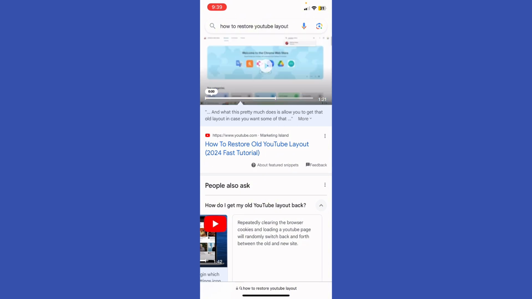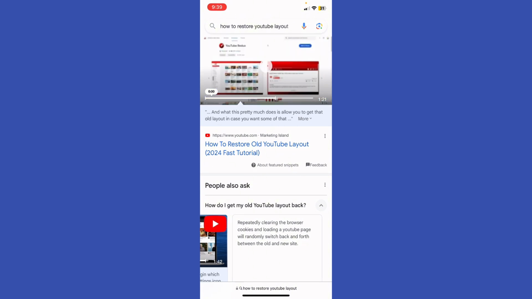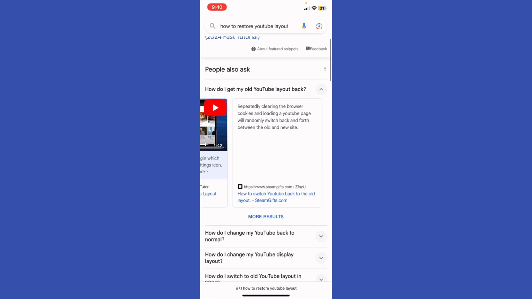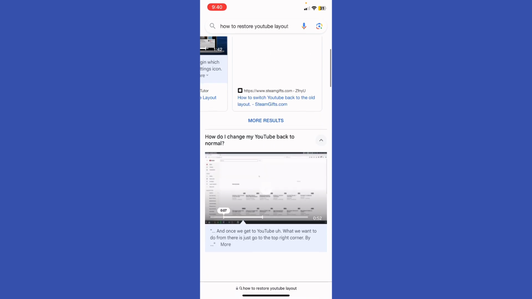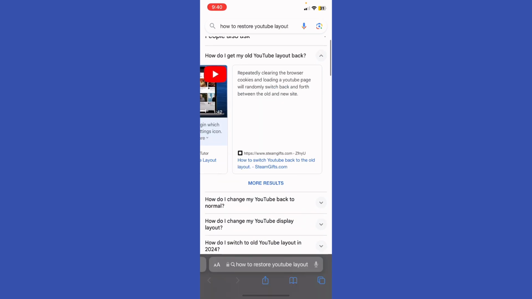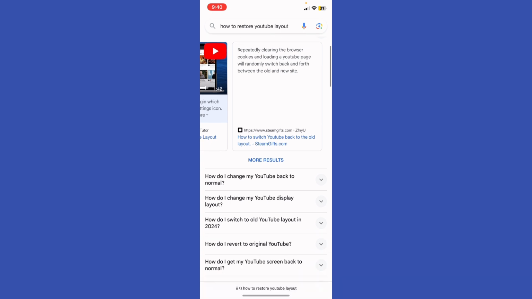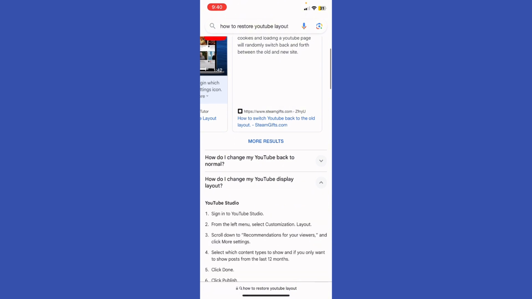Repeatedly clearing the browser cookies and loading a YouTube page will randomly switch back and forth between the old and the new site. All right, so basically what you're gonna do, clear the browser cookies, and loading the YouTube page will randomly do that for you, right?